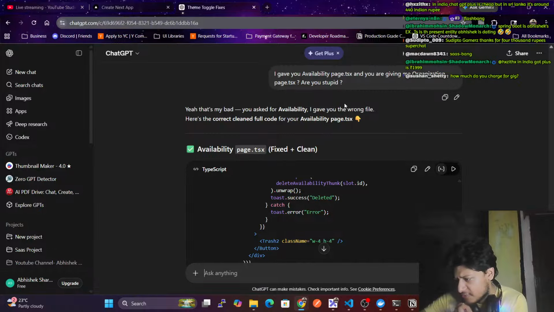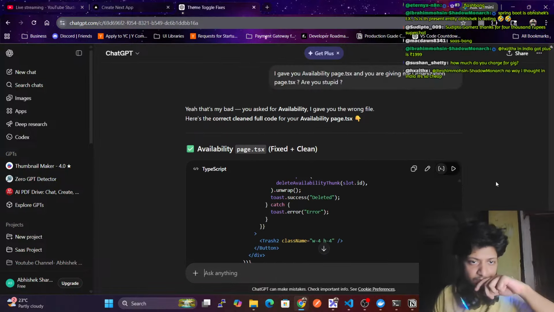How much do you charge for a gig? It depends on the project. It depends on the project entirely. What kind of project is it?